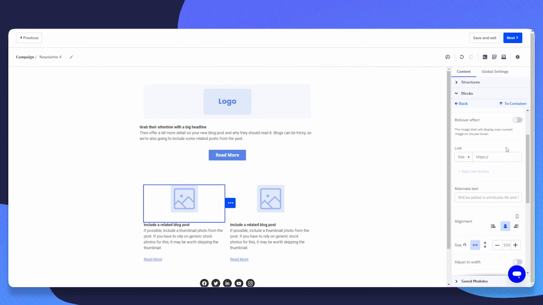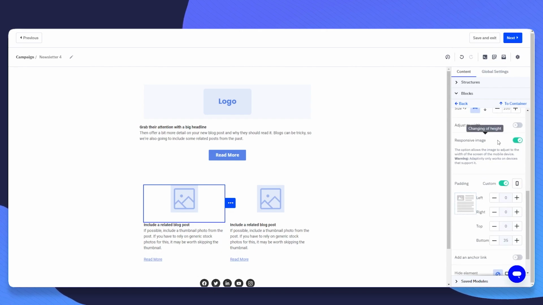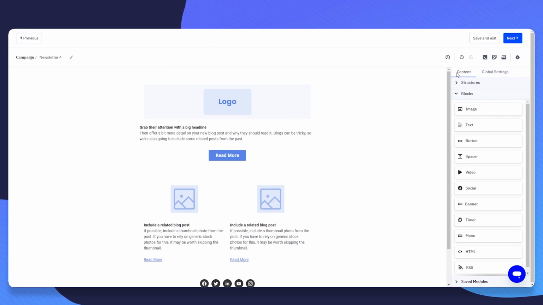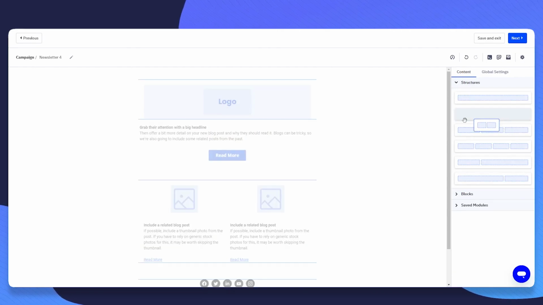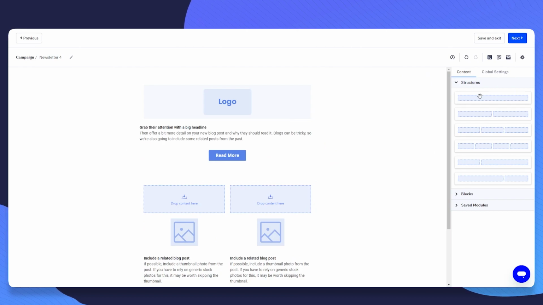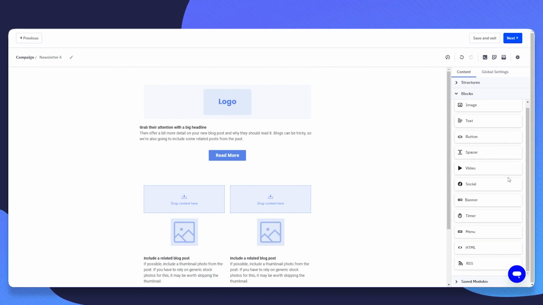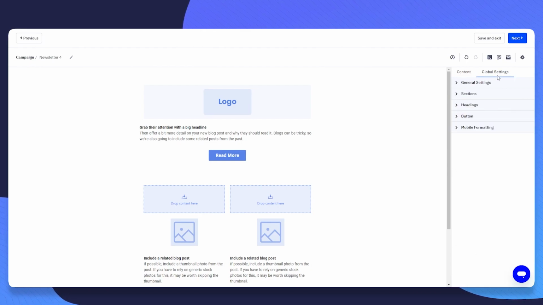And we can then change this by, for example, adding a link onto this, by adding an alternate text, as well as just changing the picture right here, and so on. Now, basically right here, we do have two different kinds of tabs. One would be the content tab, where you can actually put in all of your different structures. So for example, we could add this structure right here, and we could then add different kinds of blocks inside the structure. But we also do have the global settings tab right here.